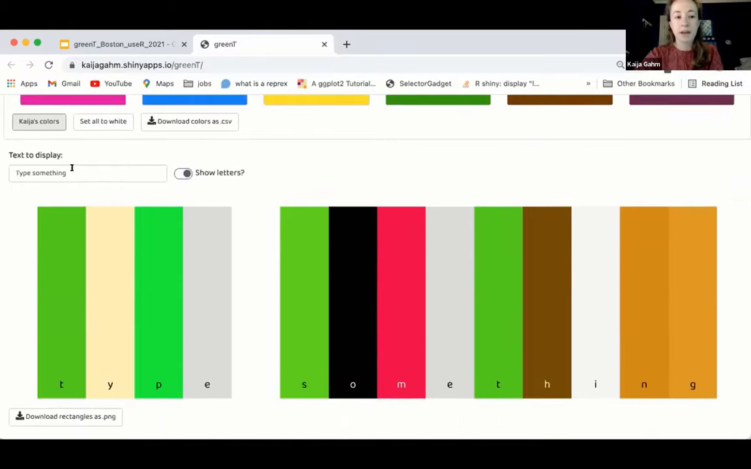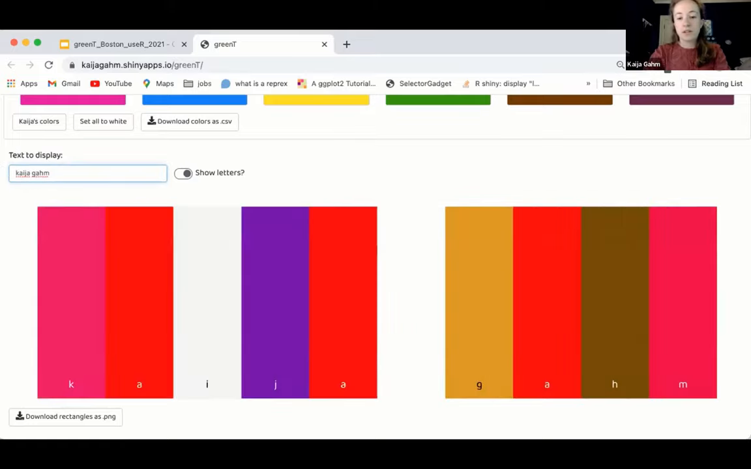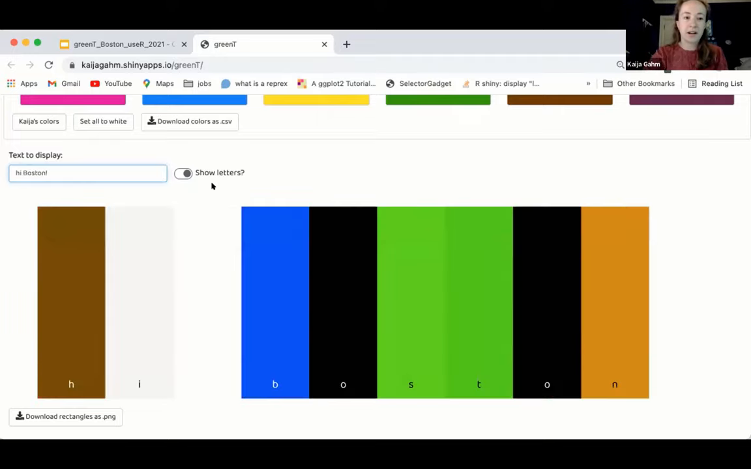And then you can type anything you want here. I have it set to type something. I could type my name, you can see there's a slight delay, and I'll talk about that in a minute. I could type, hi, Boston, and it shows up in my colors, or in whatever colors you would like to use. You can turn the letters on and off.